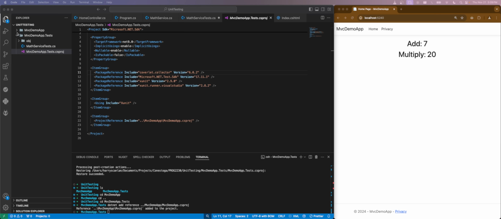This add reference is important. You wouldn't be able to use the math service from our other project. So you have to do this. In fact, in my class, if you're at the lecture, I forgot to include it in the HTML or in the how to create unit test project, which I've added now at the end.